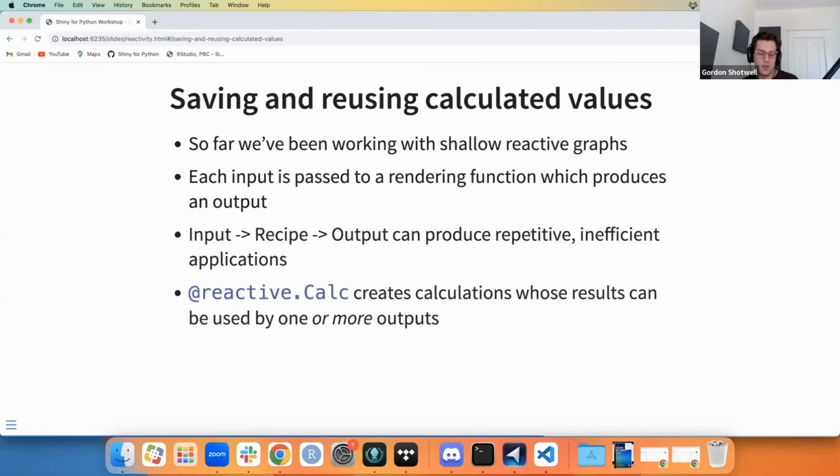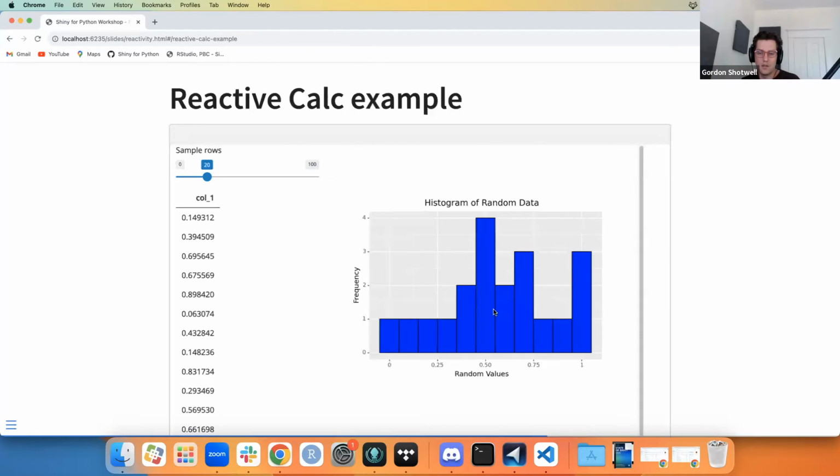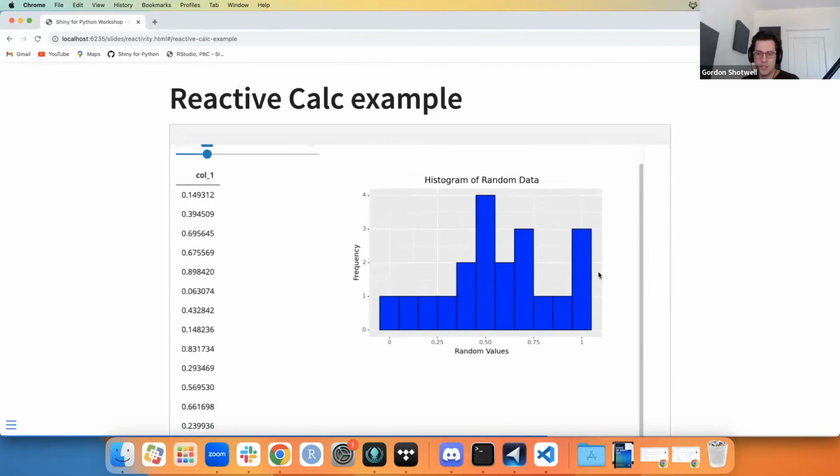So the decorator in Python is reactive calc, and it basically creates calculations whose results can be used by other renderers. So it's not rendering itself, it's something that you're going to be able to pass on. You could think of it just like a reactive variable. So here's an example. This is an application.